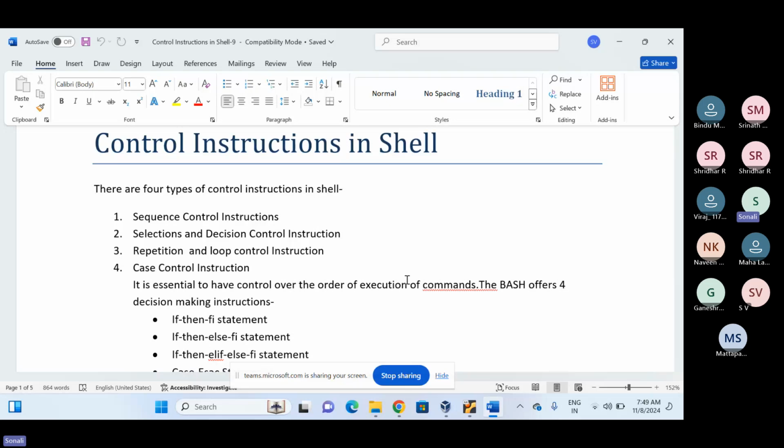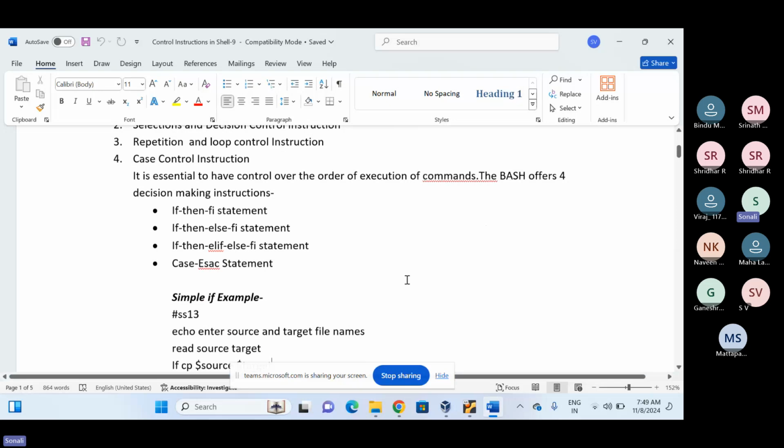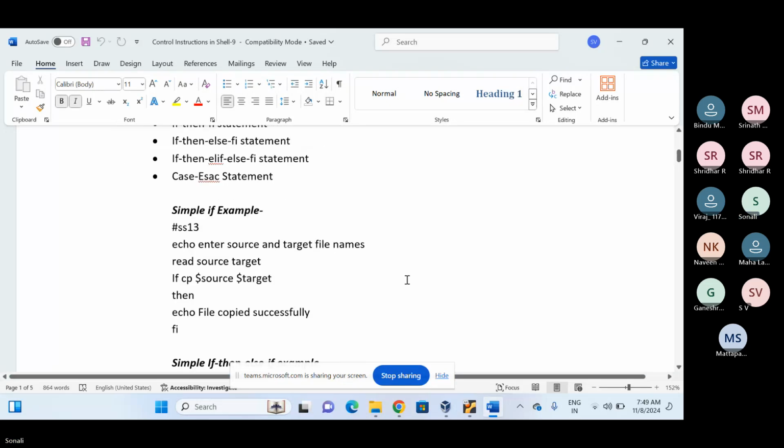It is essential to have control over the order of execution of commands. So bash offers four decision making instructions: if then fi statement, if then else fi statement, and elif else fi statement. One by one I'll explain these to you and show you the practicals of it.